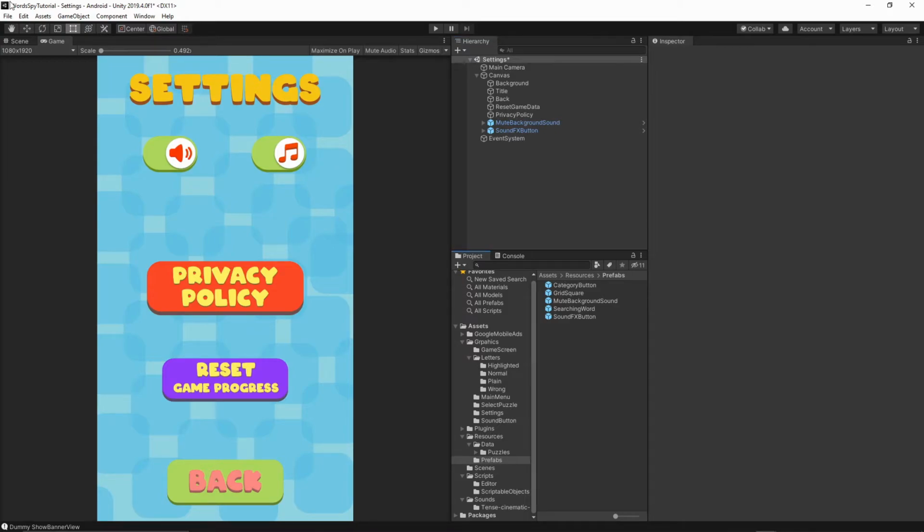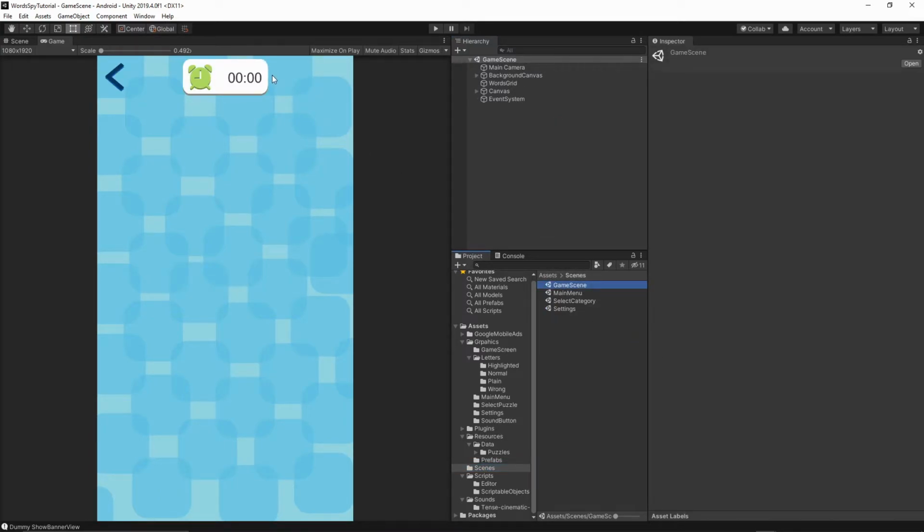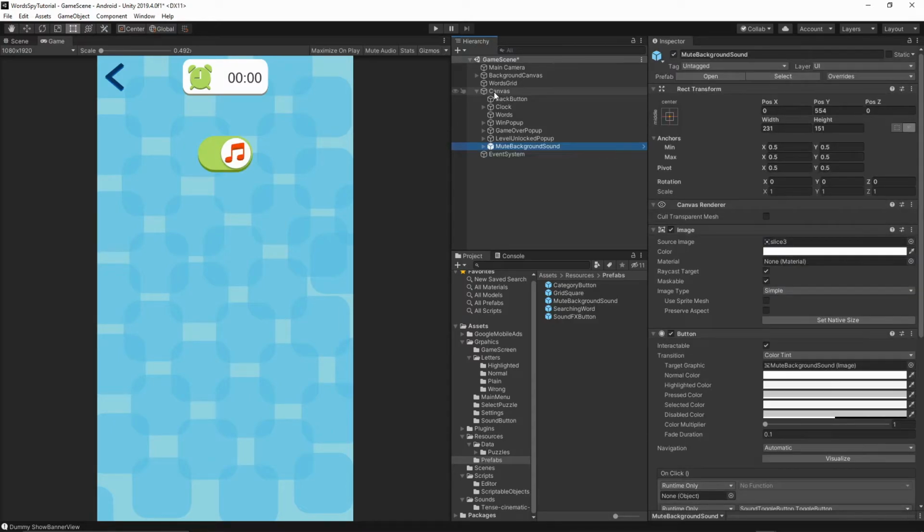And now let's go to the file and then save. And then let's go to our scenes folder and go to our game scene, and we want to add those two buttons over here as well. So let's open the canvas, let's go to our resources, then prefabs, and then let's grab our mute background sound button and drop it onto the canvas, and then grab our sound effect button and drop it onto the canvas again. So now for the mute background sound, let's set the scale to be 0.5 and 0.5.